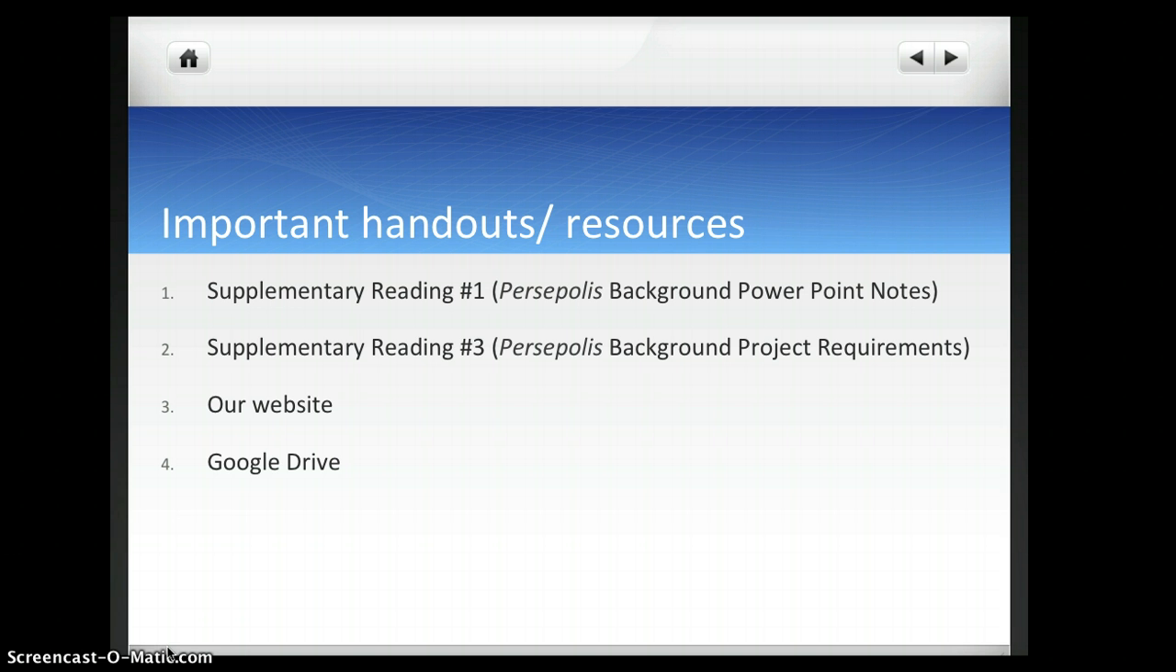So there are four handouts/resources that you absolutely need to have access to, or else this is not going to go well. The first is supplementary reading number 1. These are the Persepolis background PowerPoint notes. I'll show you those in a little bit so you remember what they look like. The second is supplementary reading number 3, which you received in class this week, and it outlines the project requirements. Then our website, and finally your Google Drive.